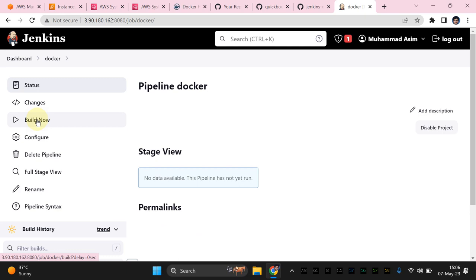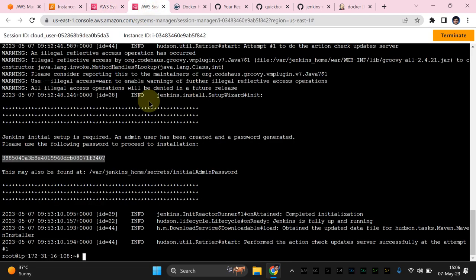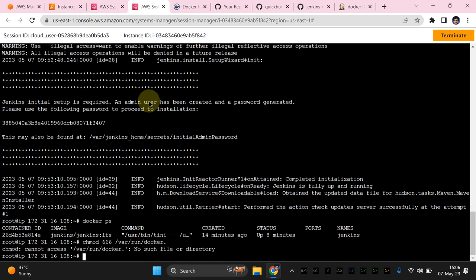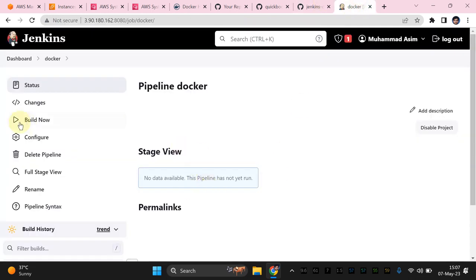But definitely you will see the error regarding the Docker socket permission. So if I do docker ps, I need to update this, so I'm going to do chmod 666 /var/run/docker.sock. So permission has been updated. I'm going to do build now.